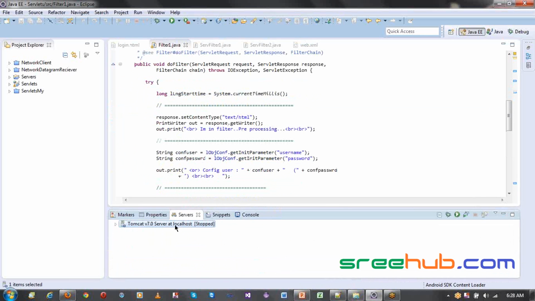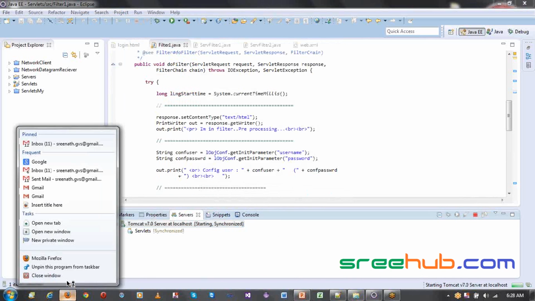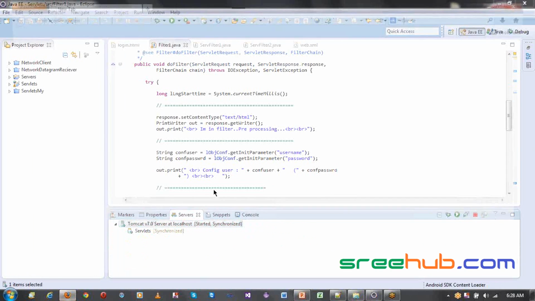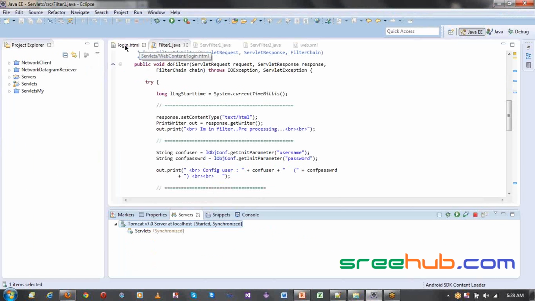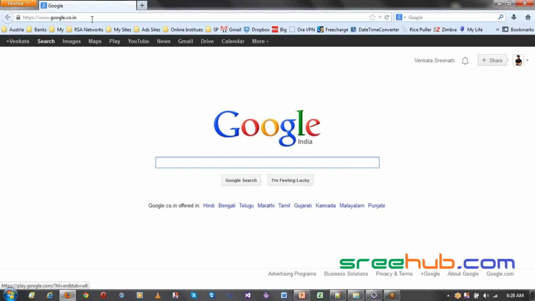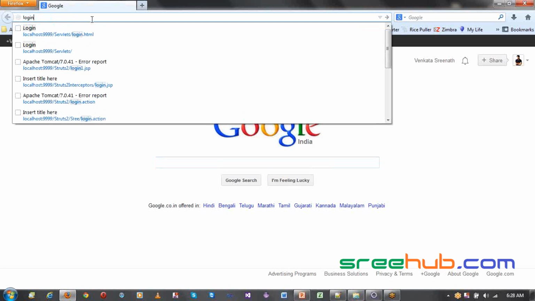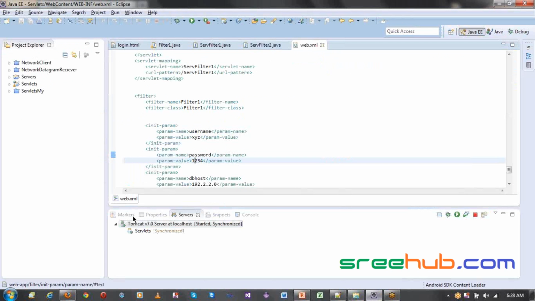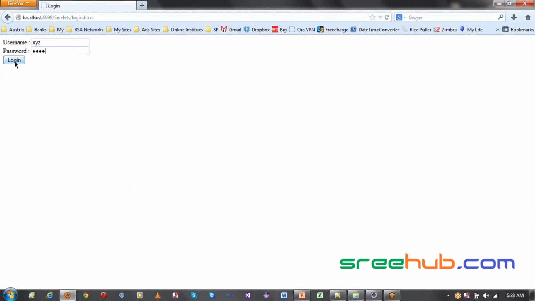Let me start the server. Let me rebuild it first. Let me start it up. Now let me open up the browser. So this servlet was tagged to login.html, right? So let's go back and see your login.html. First let us give XYZ, the right one, and what was the thing which we have taken here? It was 1, 2, 3, 4. So let us take 1, 2, 3, 4 and login.